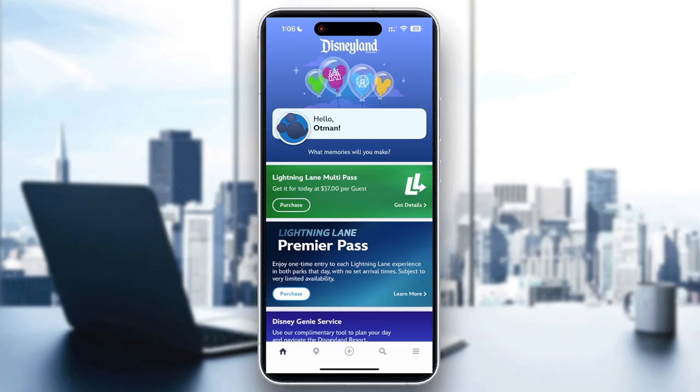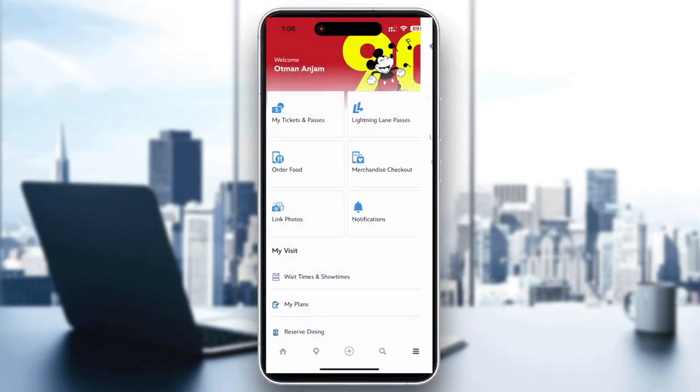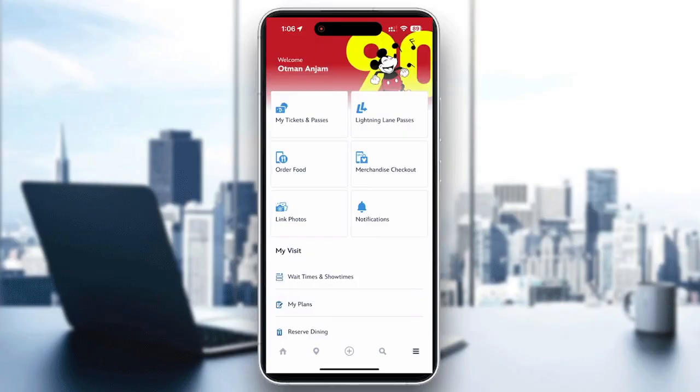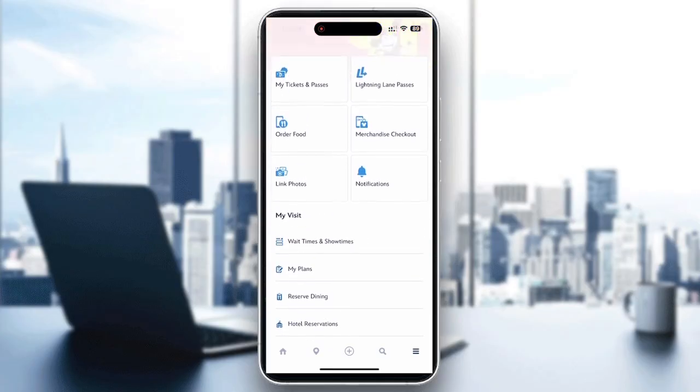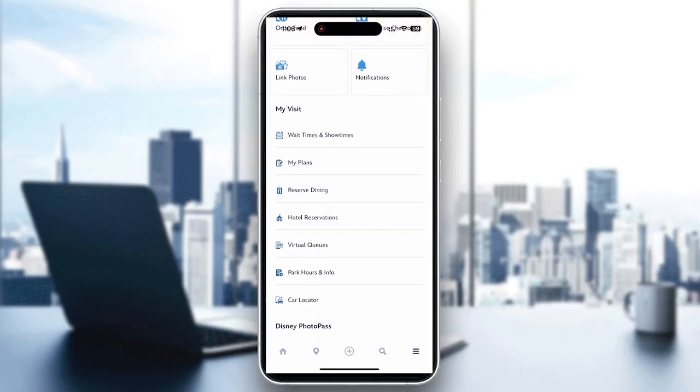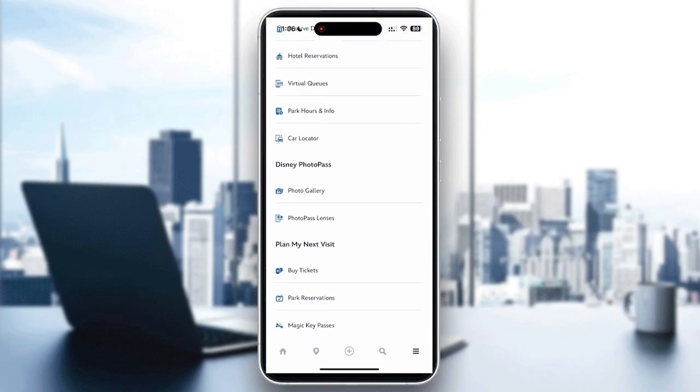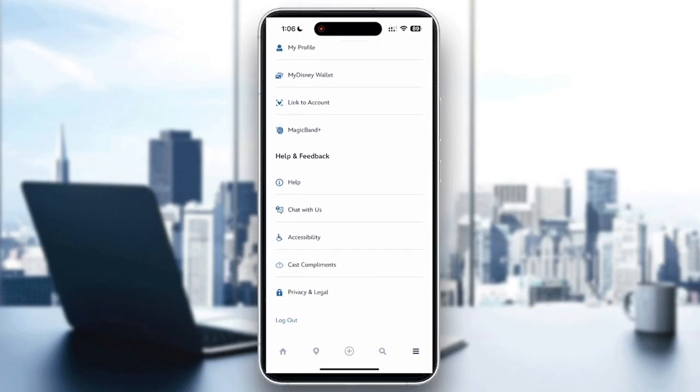So open the Disability Access Service section inside the app. Tap the menu, the three lines at the bottom of the screen here, and select Disability Access Service. You have to find it in these options here. You have many options, so you have to find Disability Access Service. Okay, after that you have to tap it.